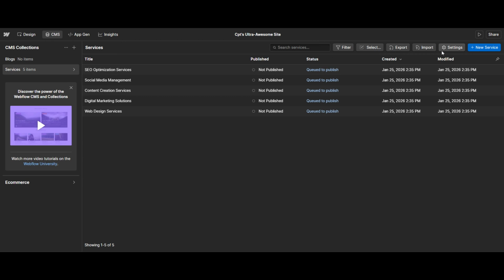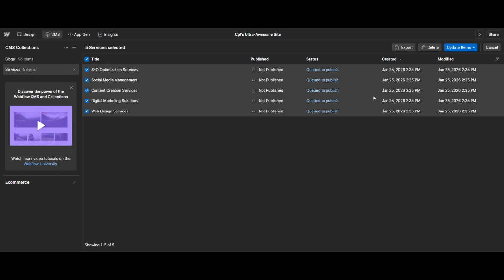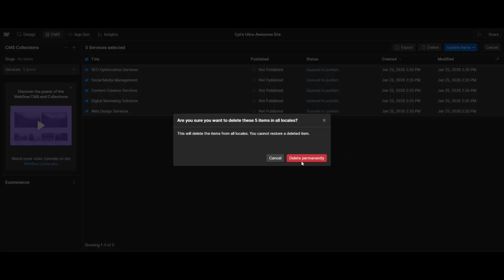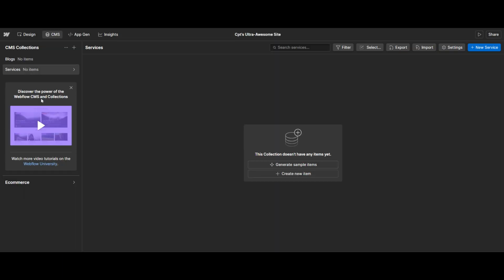Now, before you delete the collection itself, you need to remove all the CMS items inside it. At the top of the collection, click on the Select option so you can select multiple items at once. Then choose Select All. This will highlight every CMS item in that collection. With all items selected, click on Delete. Webflow will ask you to confirm, because this action permanently removes the CMS items. Go ahead and click Delete Permanently. At this point, all the items inside the collection are completely removed.